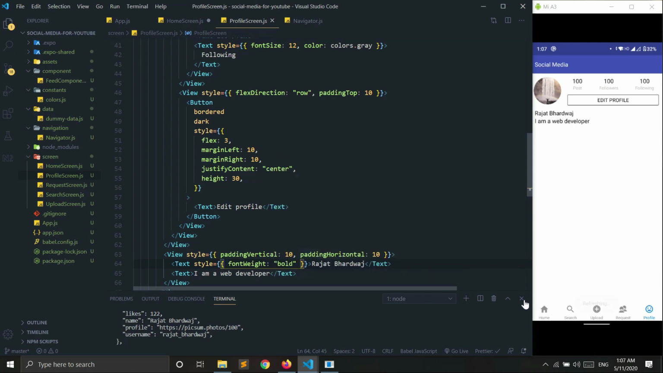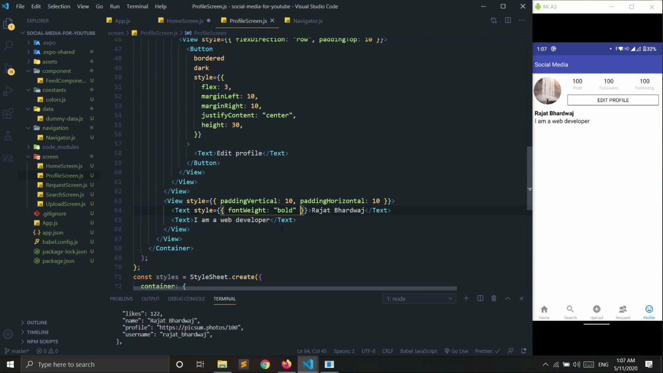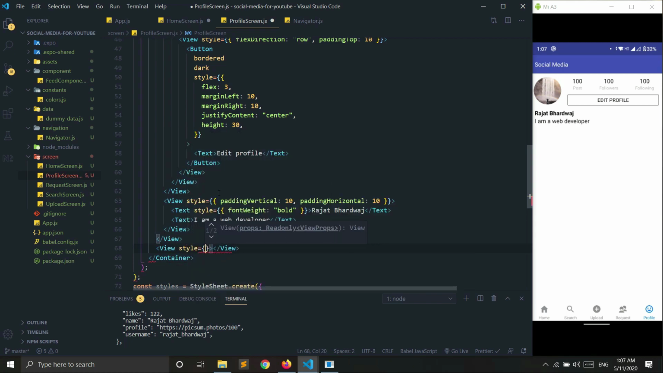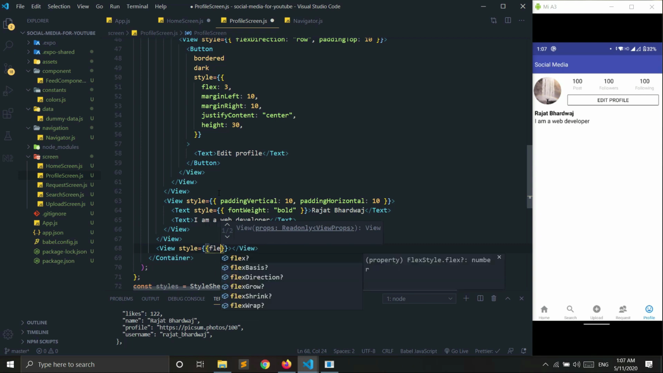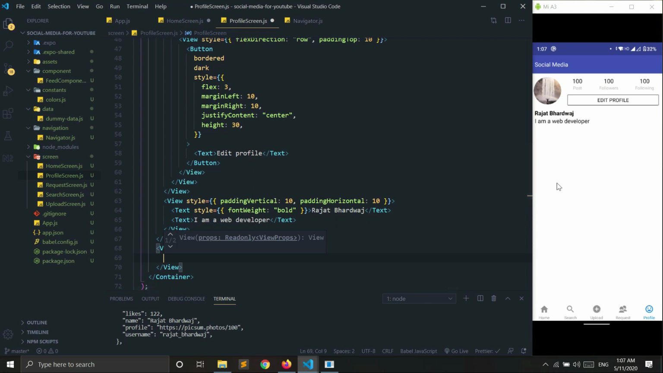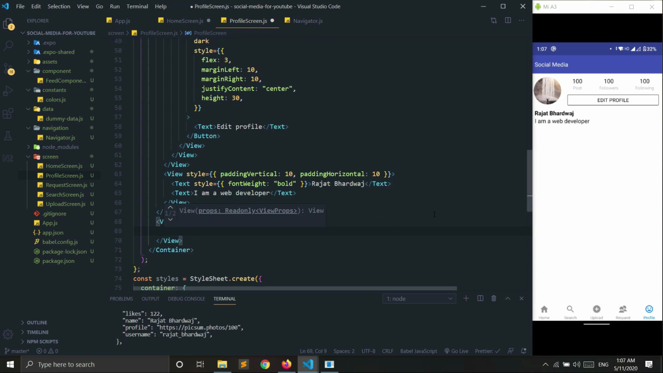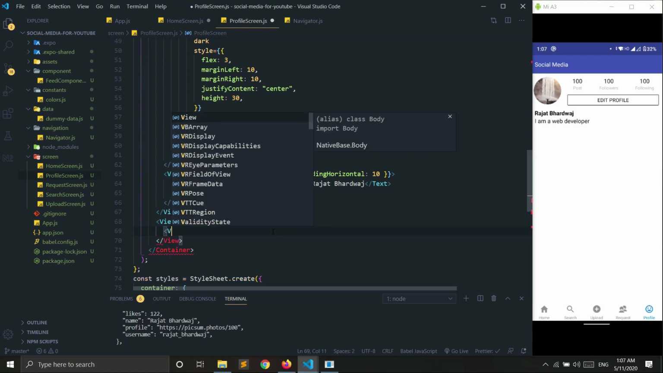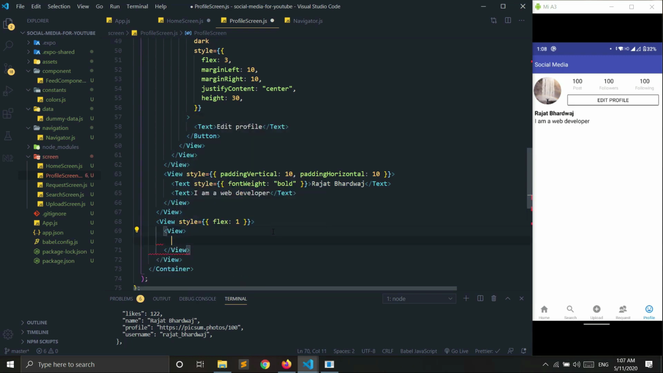Cool. Now below this, I want to create another view. Inside this view, first of all, I want to create two buttons here, like a sort of tab buttons. So let's create a button. First of all, let's create another view, and inside the view, let's create a button. The button will be an icon button.